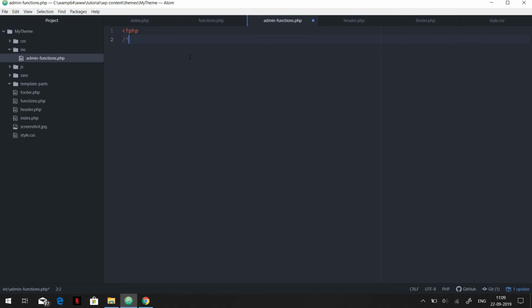Here, let's start with the header to keep everything organized. Create a comment block, give the section name admin page. That will help us understand what this page is for.